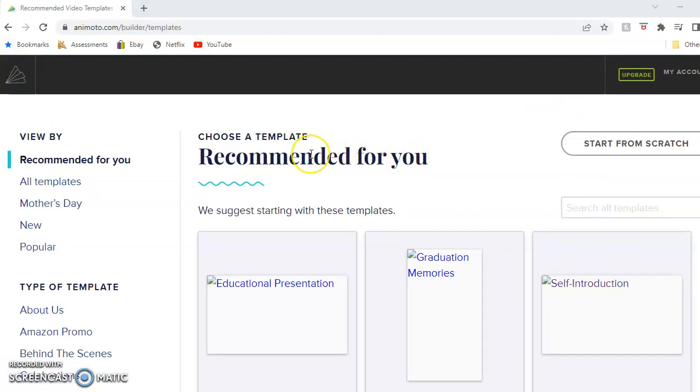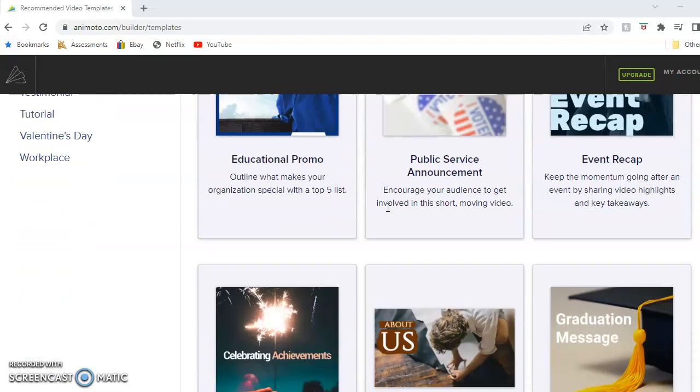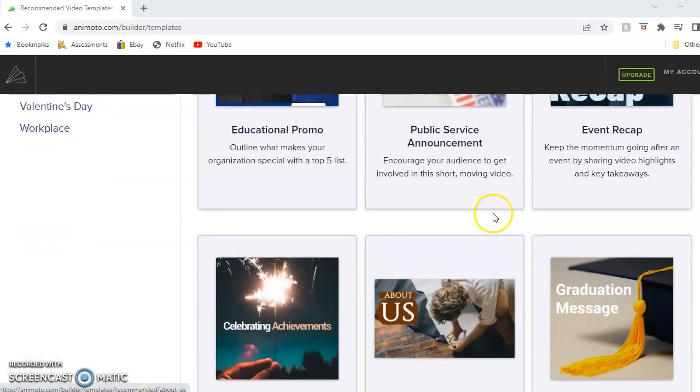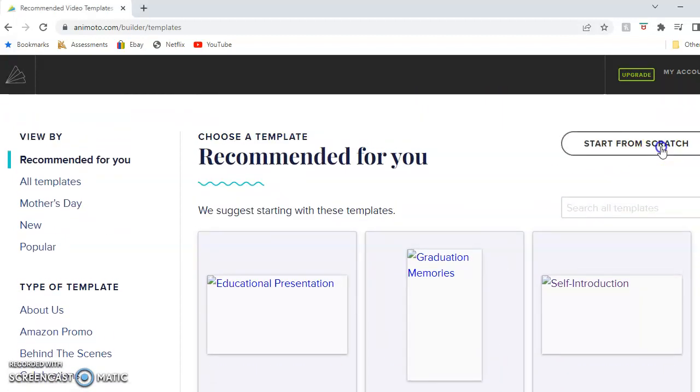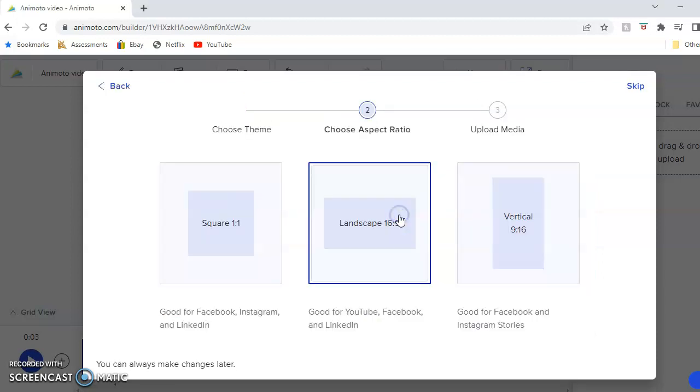Then you'll be taken to a recommended theme page. And here you'll be able to see some themes that you can choose if you want to go off of these. But if you don't, you can choose the Create from Scratch option. Once again, you'll be shown a selection of themes with recommended colors, fonts, and style combos. I'm going to go with the Fresh Mint.